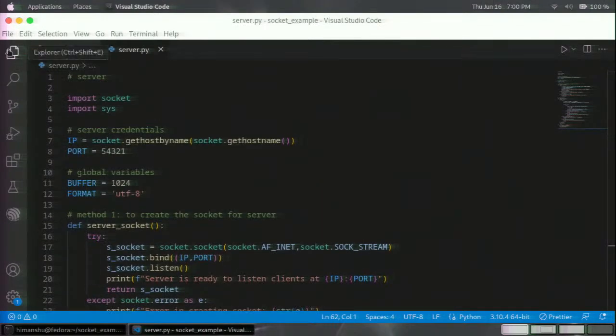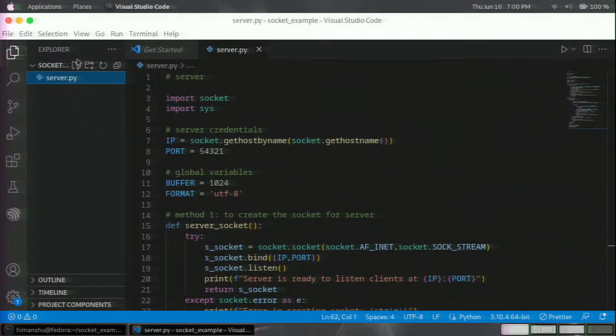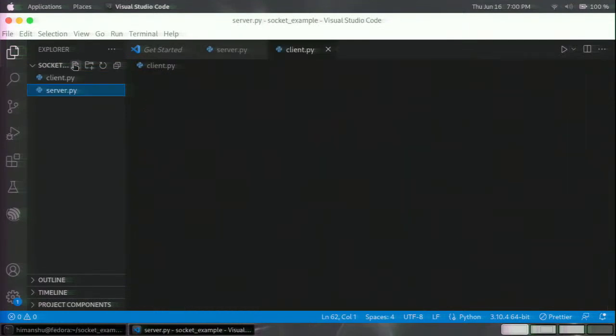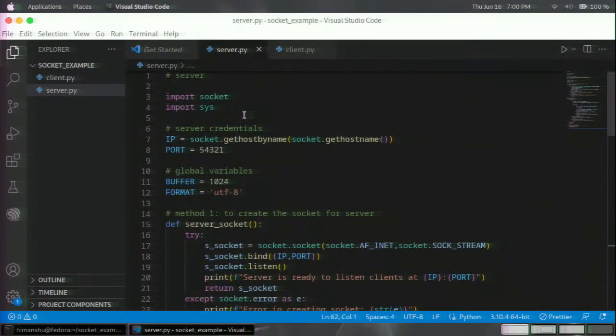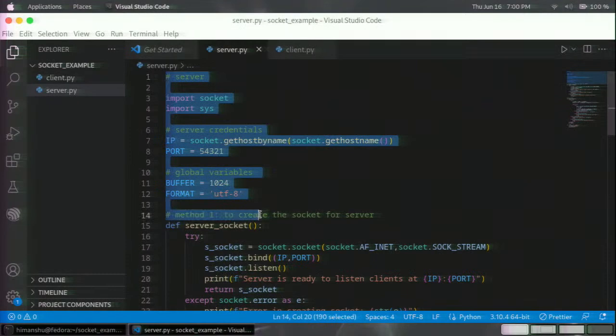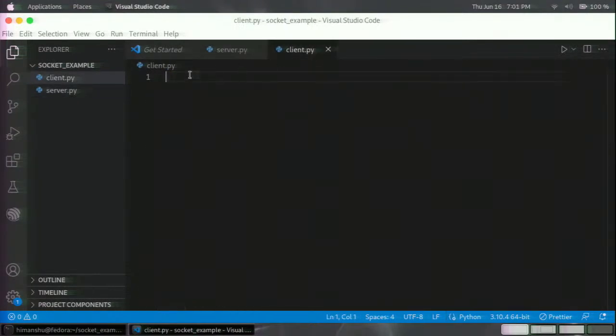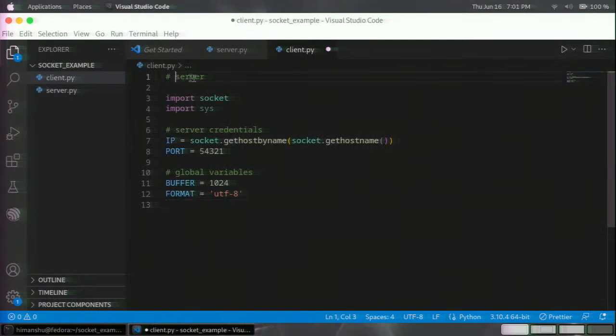The next thing is we have to write the code for a client machine. So for writing the code on the client machine, again I am opening a new file and I am naming that file client.py. In this file we are going to utilize certain things from this server file, and let me copy these statements from the server file here. And it is not a server, it is a client code.